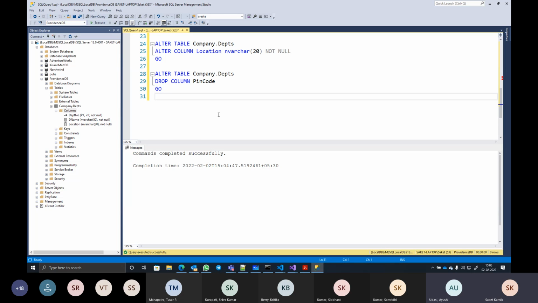What if I want to drop the entire table? It will be drop table company.departments and go. If I select and execute this, it will delete the table. Understood? Yes, sir.